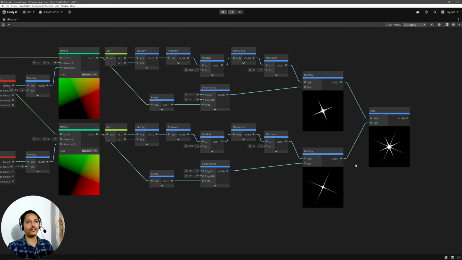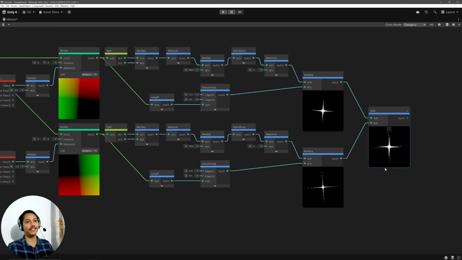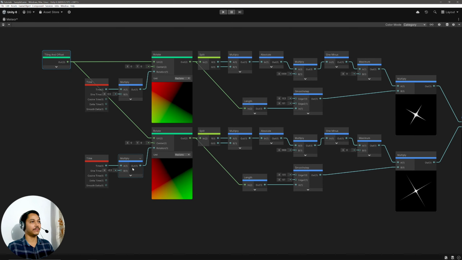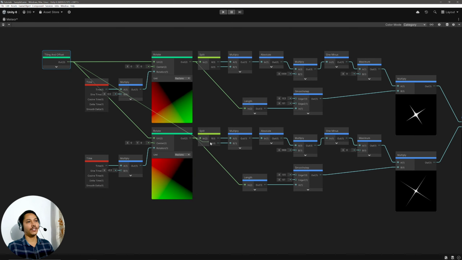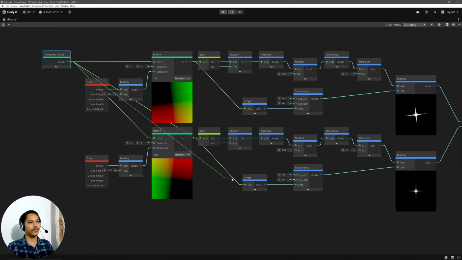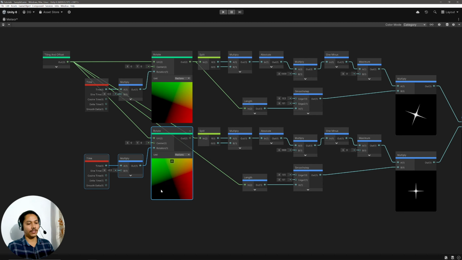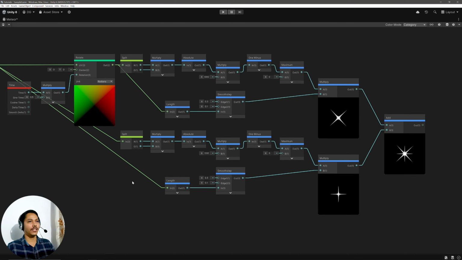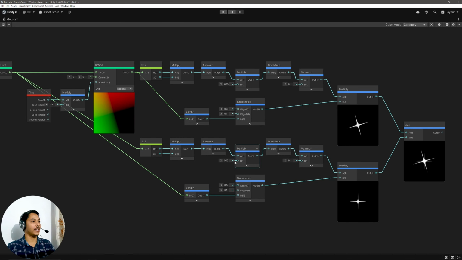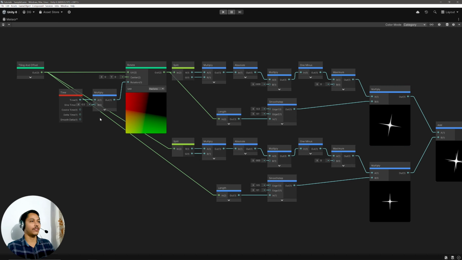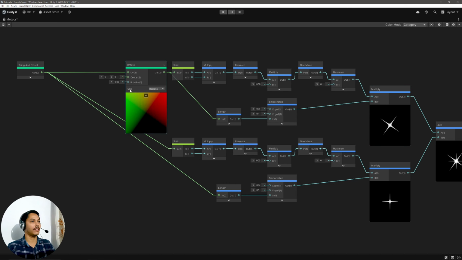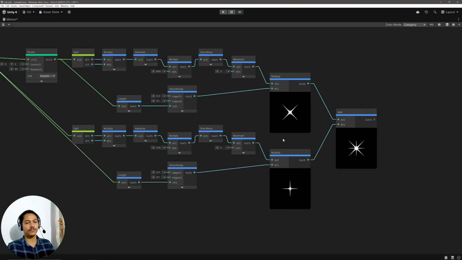Actually, you know what? This doesn't look cool at all. Okay, let's not rotate it at all. Let's delete. And instead of rotating this over time, let's just rotate it 45 degrees. Okay, this looks a lot better.